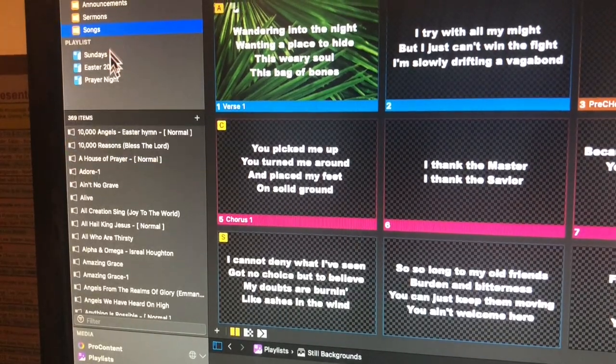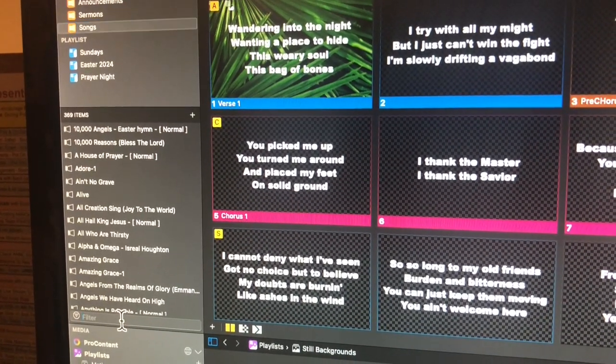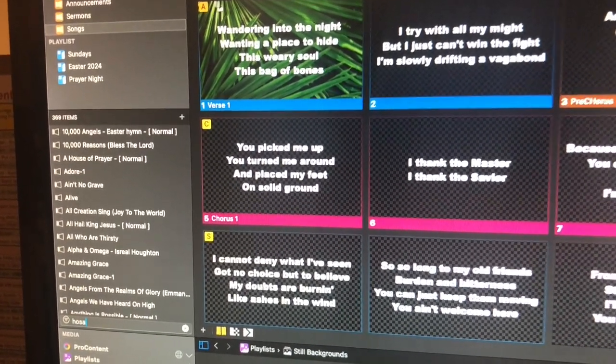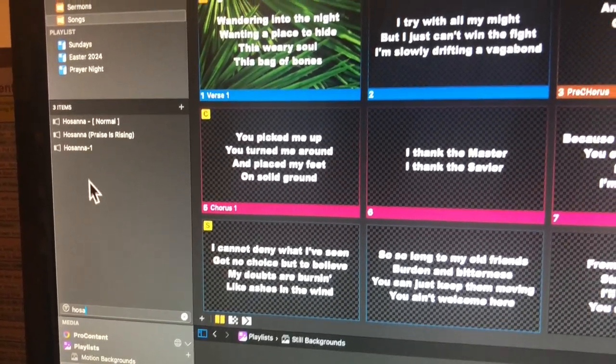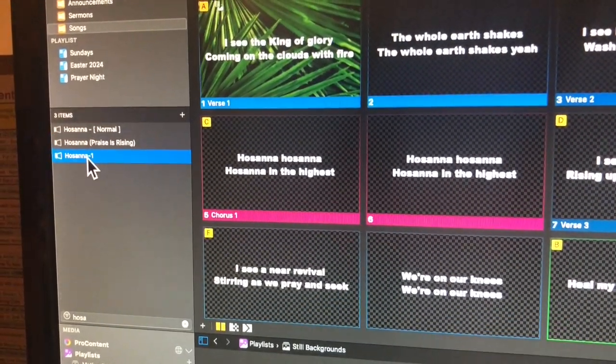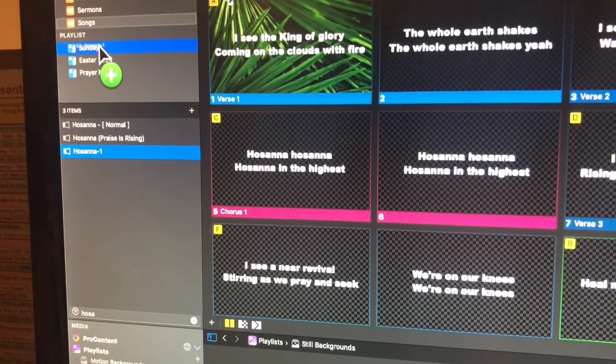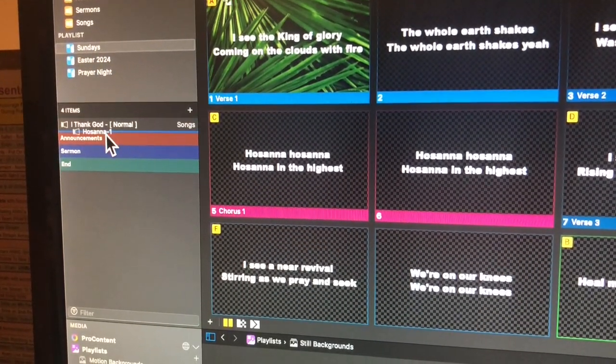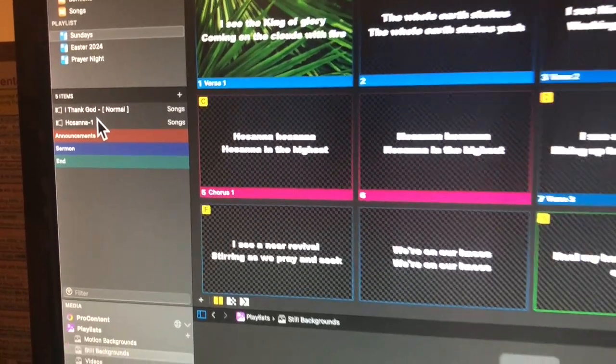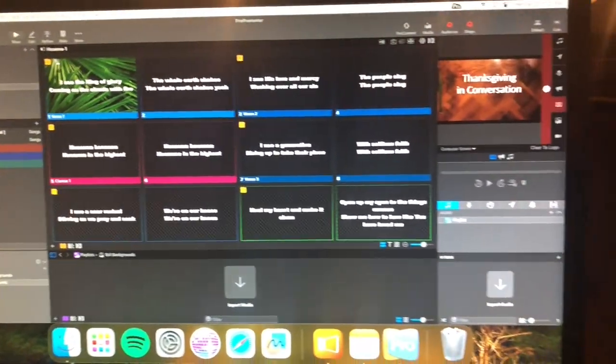So then let's say the next song is Hosanna. And I know there's 3 of them. You'll need to check which is the right one, but I know it's this one. So I click, drag it up to Sundays, then hold for a second, and then put it in the order where you want it. So hopefully that makes that real easy for you.